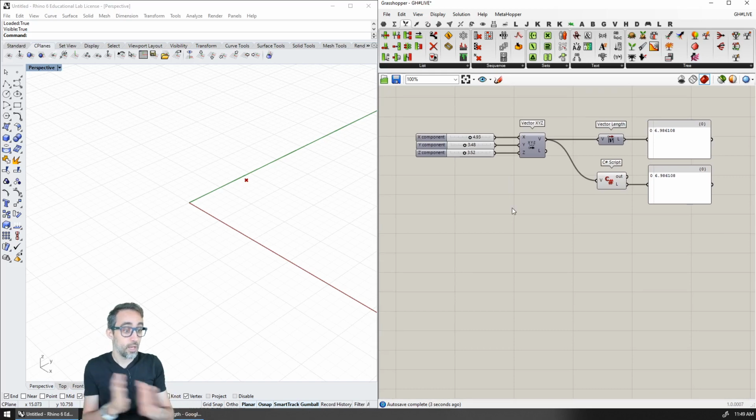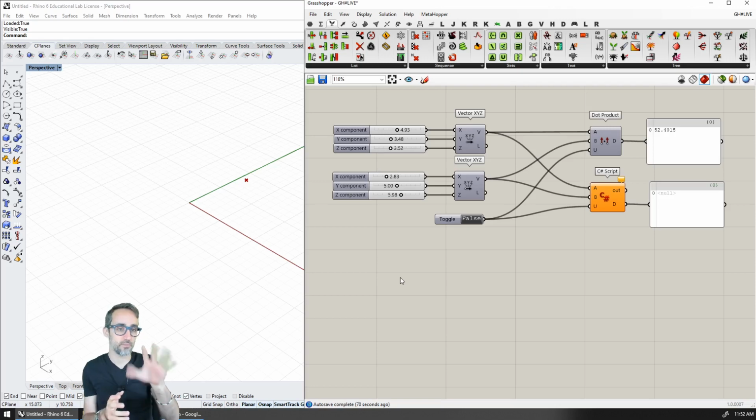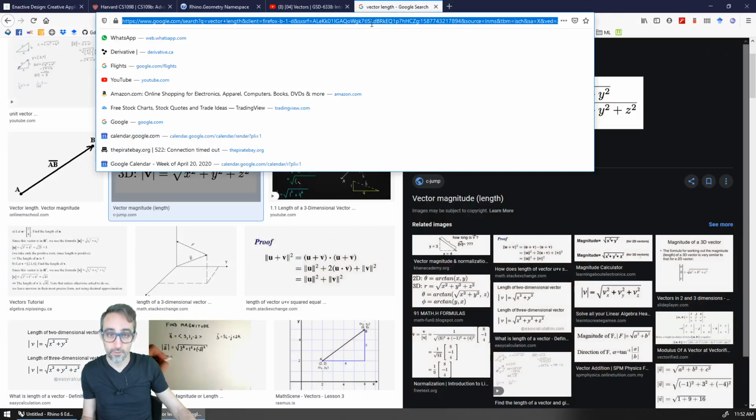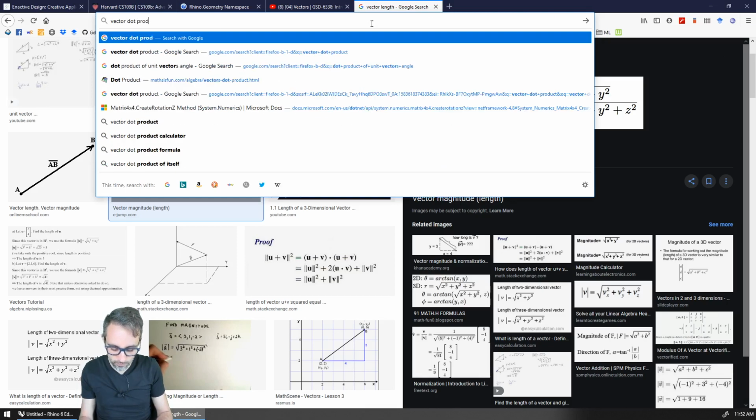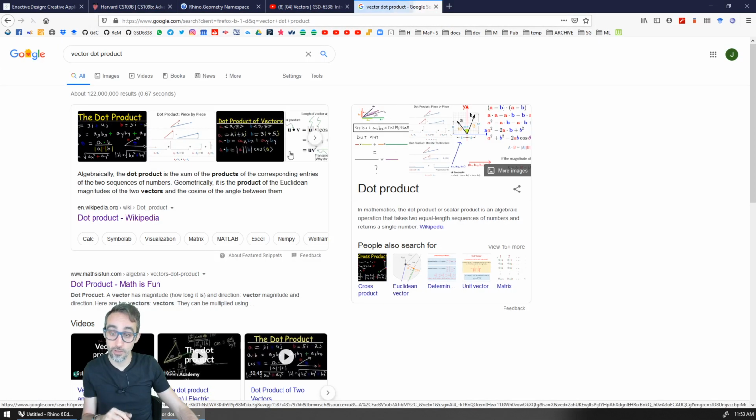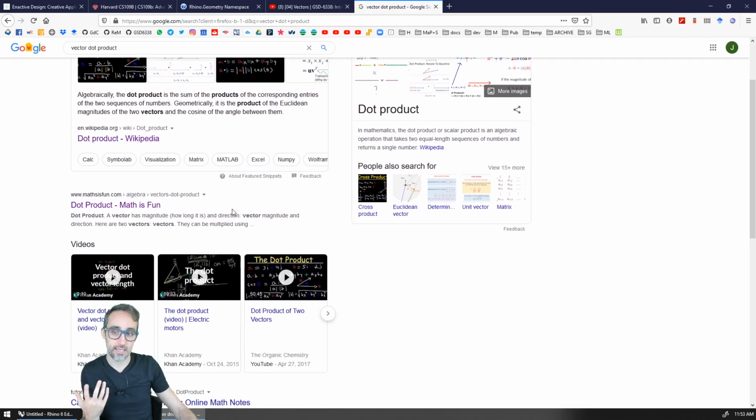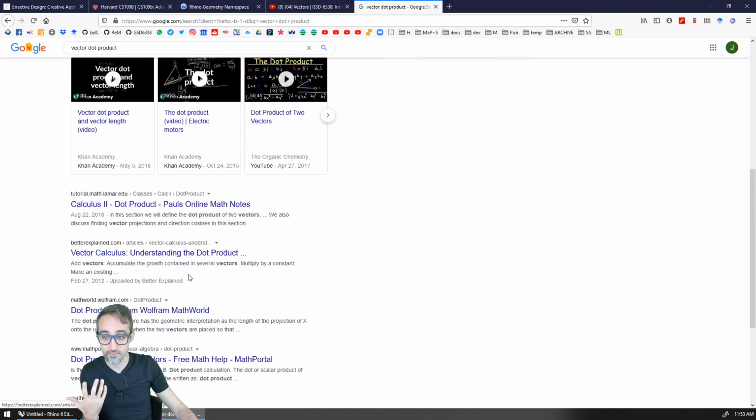Okay, wonderful. Let's do a little bit more of vector algebra, which I think is really cool. Let's do dot products and let's do cross products. Great. What I have done here to start with the dot product is that I have created two vectors, and then I am using the dot product component to multiply them together. And if you remember, the dot product of two vectors is an operation that gives us a number in return. It doesn't give us a vector, it gives us a number.